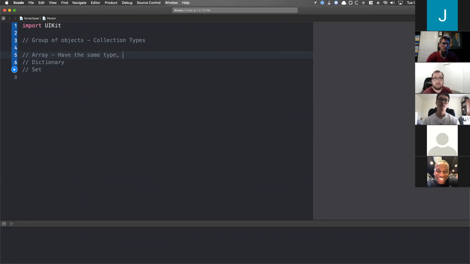They're in order by the index. Yeah, they're ordered, right? They have indexes, so they're ordered. That's a key thing. What else? That's pretty good. I mean, it's a group of objects, right? It's ordered, and they have the same type. I think that pretty much sums it up.